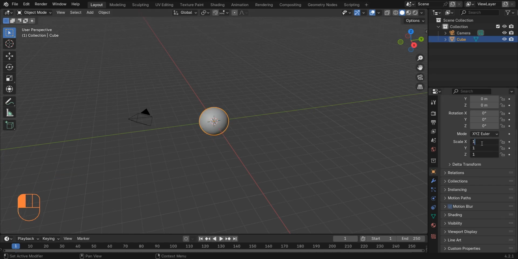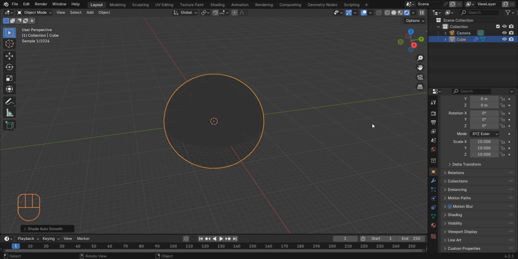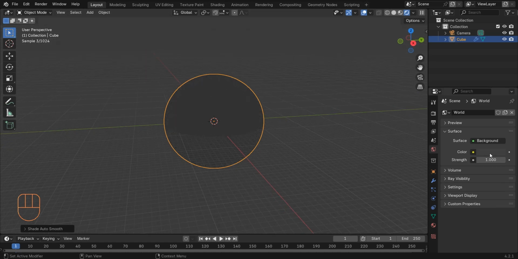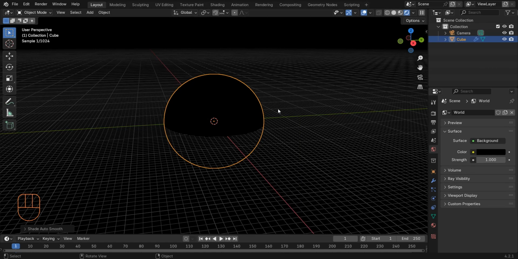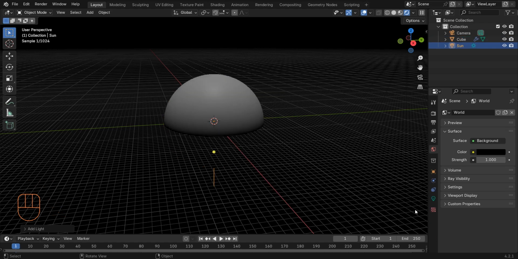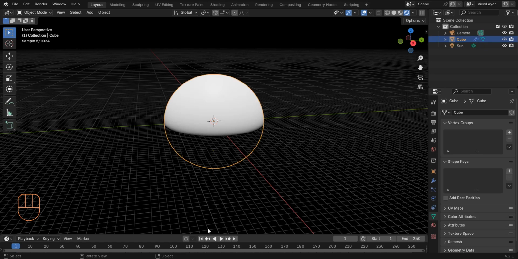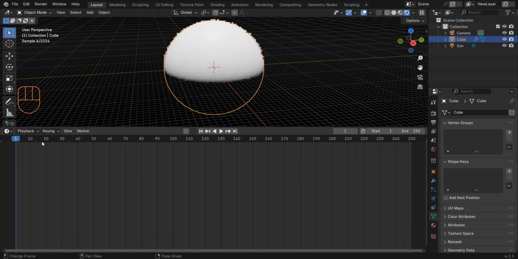Now set the scale of this object to 10, then right click and click Shade Auto Smooth. Go to render mode and set the background color to black. Then add the sunlight and increase its strength. Now select the object and go to the shader editor section.